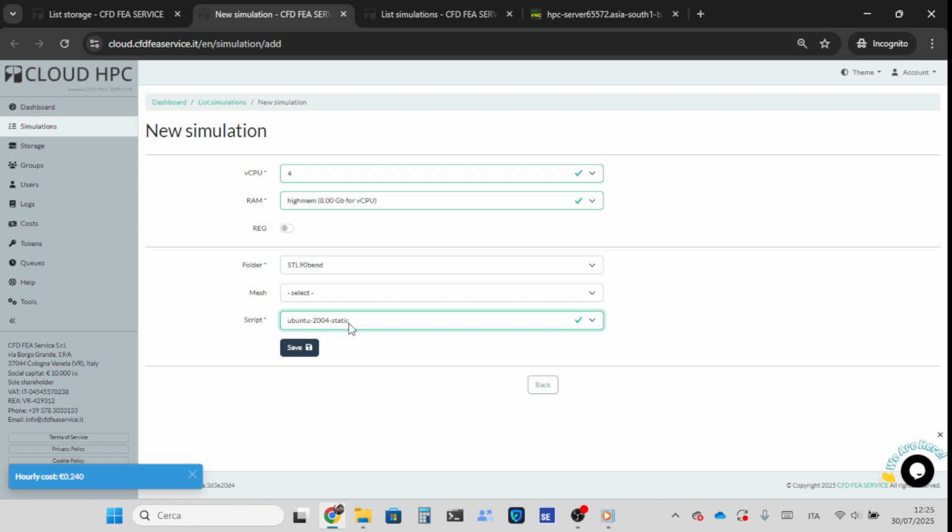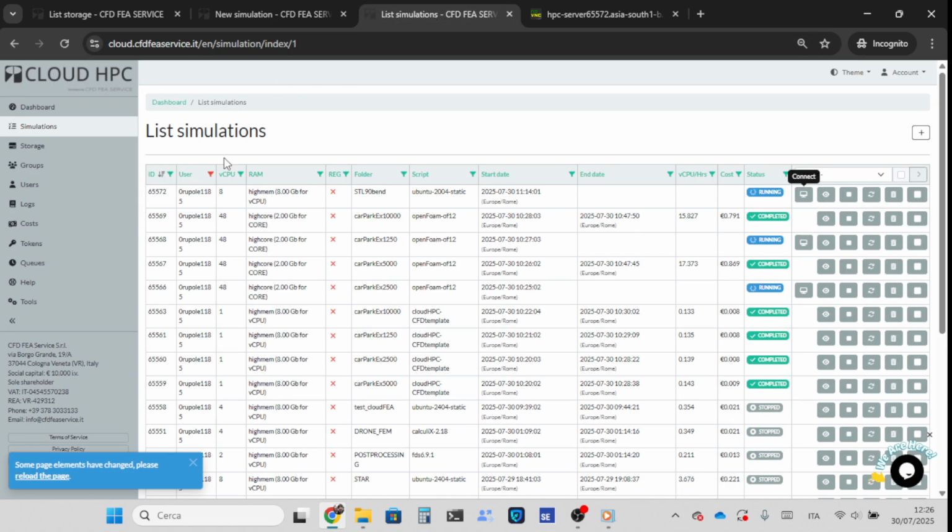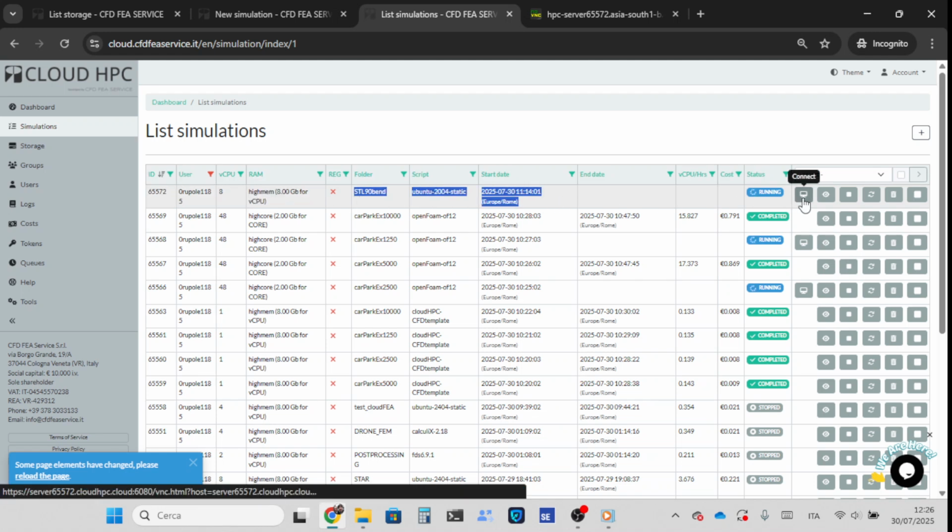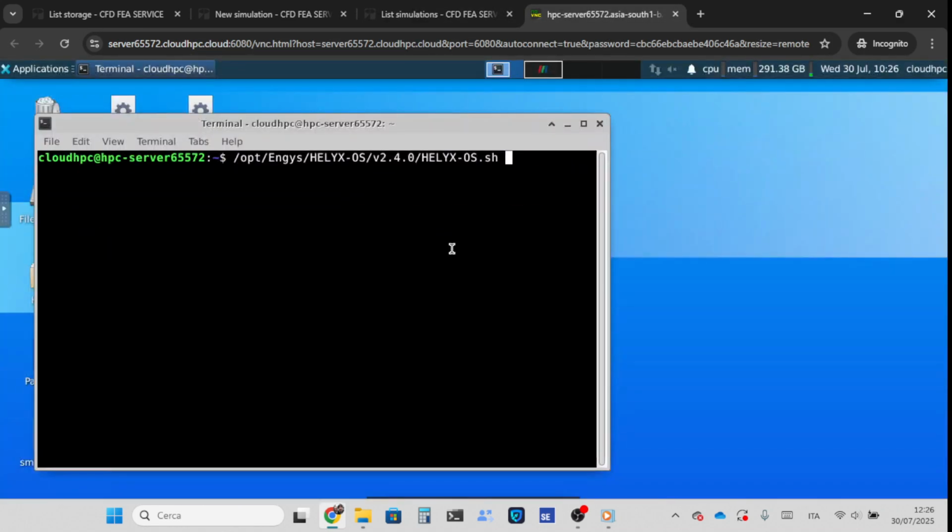A static instance is a virtual machine that allows you to access it through remote desktop, and it remains allocated until you push the stop button. So make sure to stop it once you've finished your elaboration. Once you've done it, you'll notice your running simulation on the cloud, and you can access the remote desktop by clicking on connect.